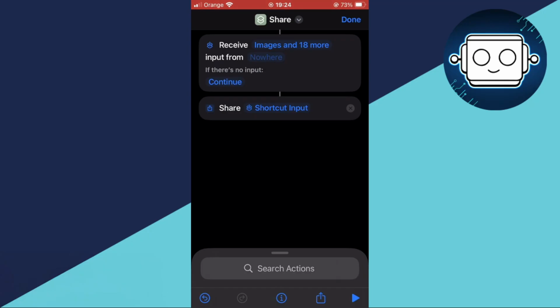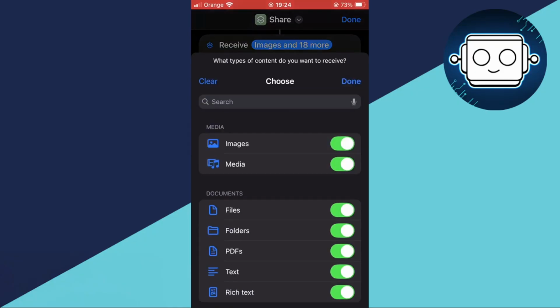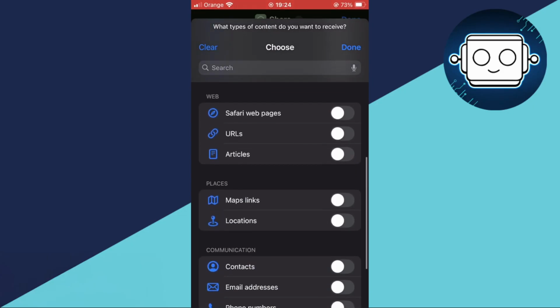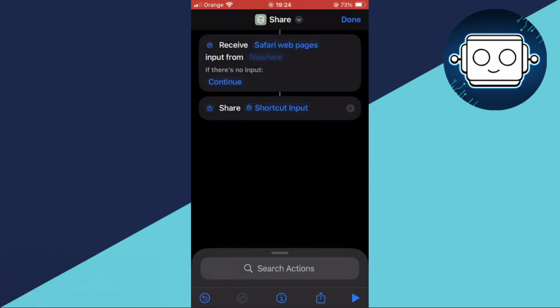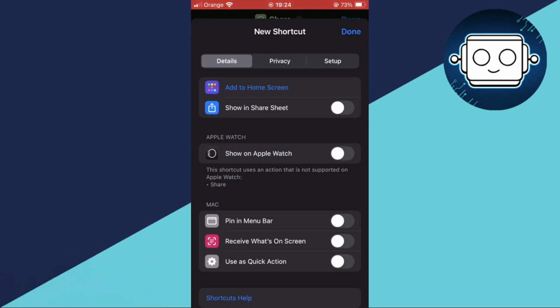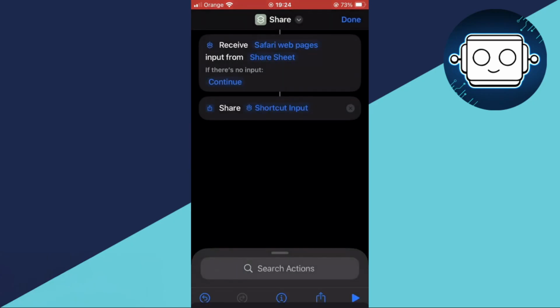If there are no more inputs, continue. It might be a little bit different in the numbers for you. Just click on that. In here, you'll have to clear, then scroll down until you find Web, and make sure to enable Safari web pages and click on Done in the top right. Then in the next field, you'll have to type that, and then choose Show Share Sheet and click on Done.